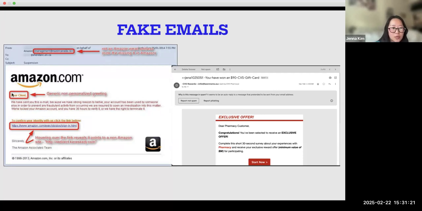If we look at the email itself, it says Dear Client, so it doesn't actually address the name. Usually emails from places like Amazon or Netflix or any companies that you might have a subscription with will say your name here. And it says, we have sent you this email because we have strong reason to believe your account has been used by someone else. In order to prevent any fraudulent activity from occurring, we are required to open an investigation into this matter. We've locked your Amazon account and you have 36 hours to verify it, or we have the right to terminate it. To confirm your identity with us, please click the link below. Sincerely, the Amazon Associates team.